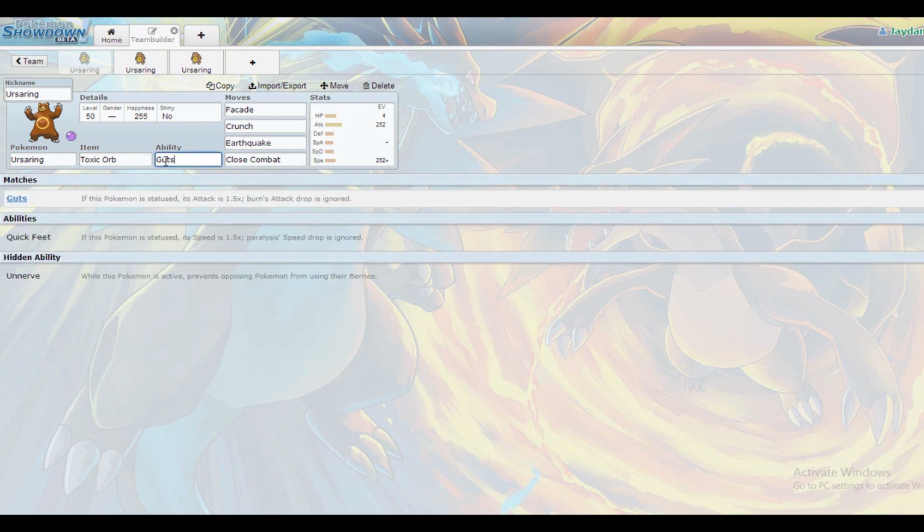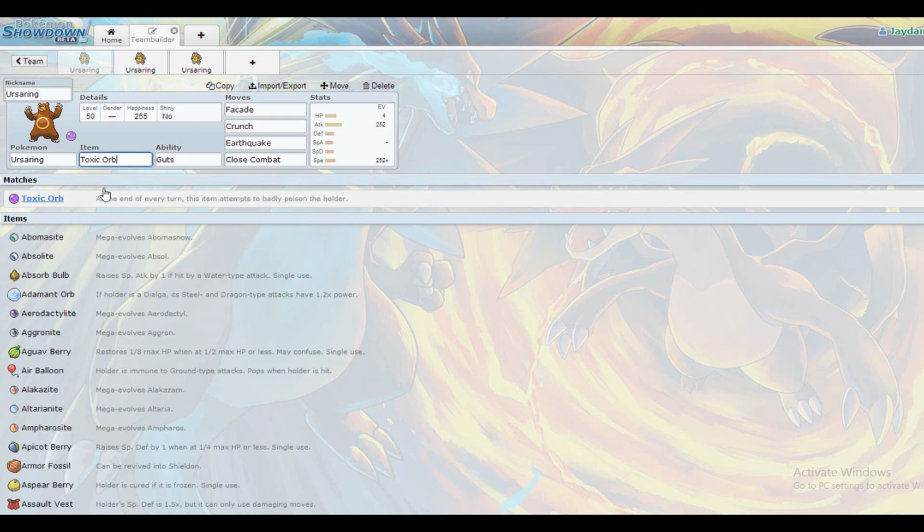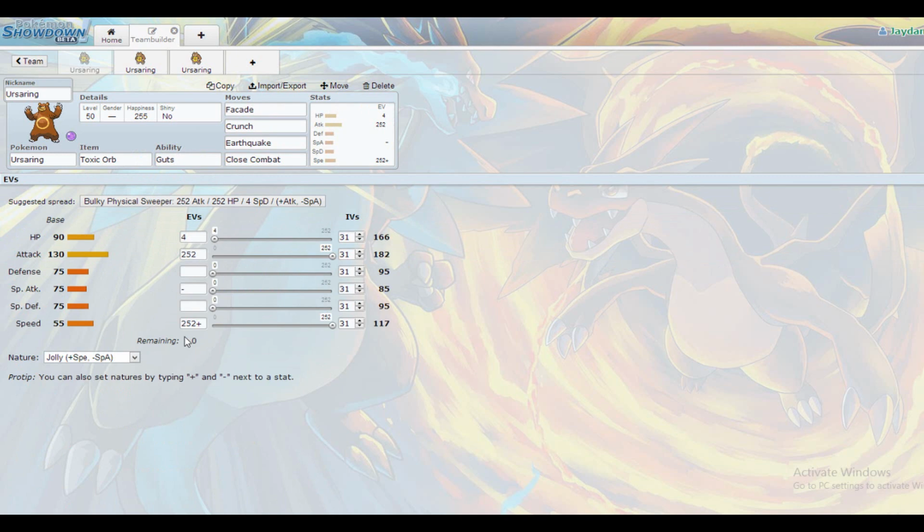But see, with Guts, whenever you're poisoned, burnt, or paralyzed, especially on the burn part, usually your attack drops. But with the Guts ability, instead of dropping your attack, it increases your attack. So if you get a status at the beginning, it doesn't matter because you have a Toxic Orb.